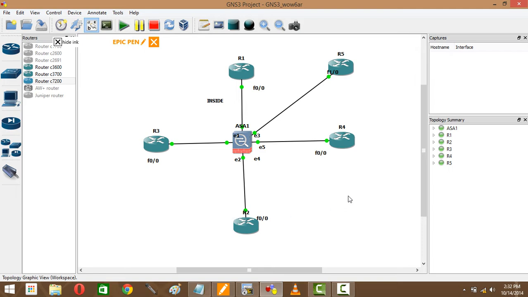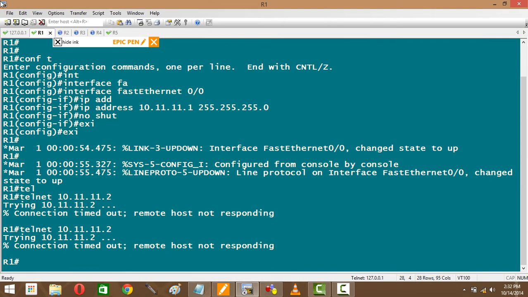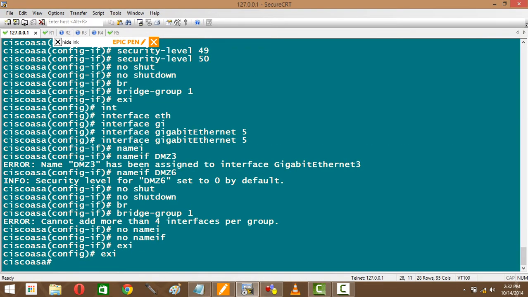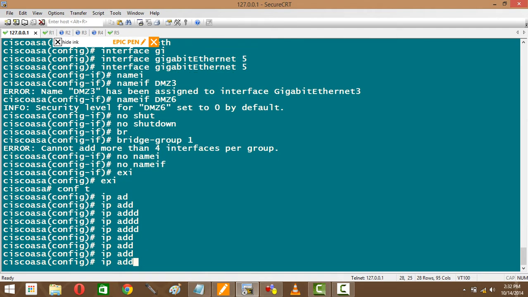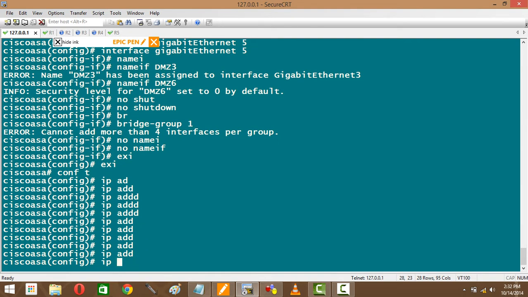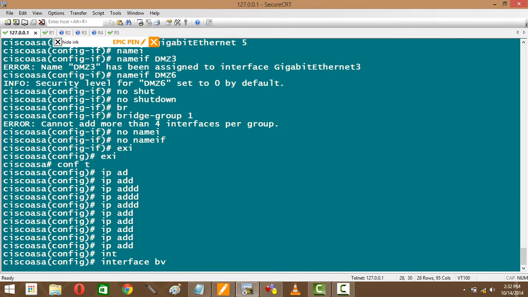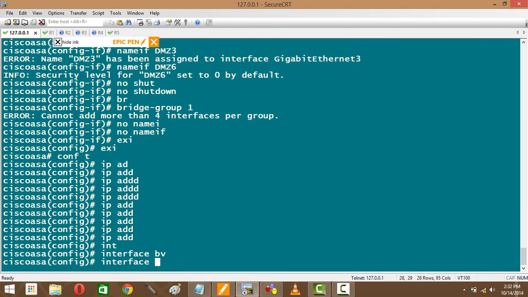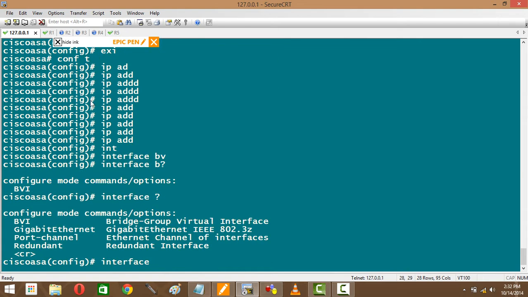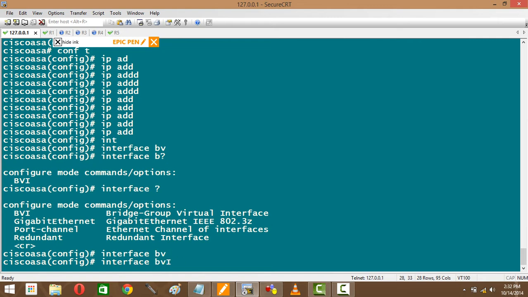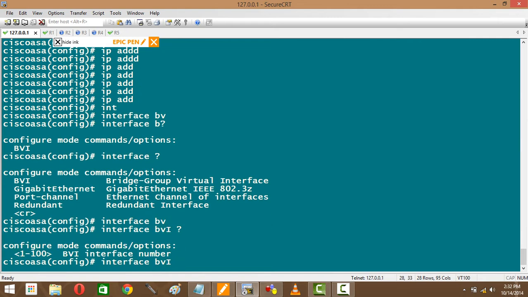The IP stack of ASA is down. I need to bring up the IP stack. How do I do that? Earlier in 8.4 I used to do IP address. Here I can't give an IP address because everything is divided into bridge groups. I need to give it to BVI. It's called bridge group virtual interface. So BVI, which one?